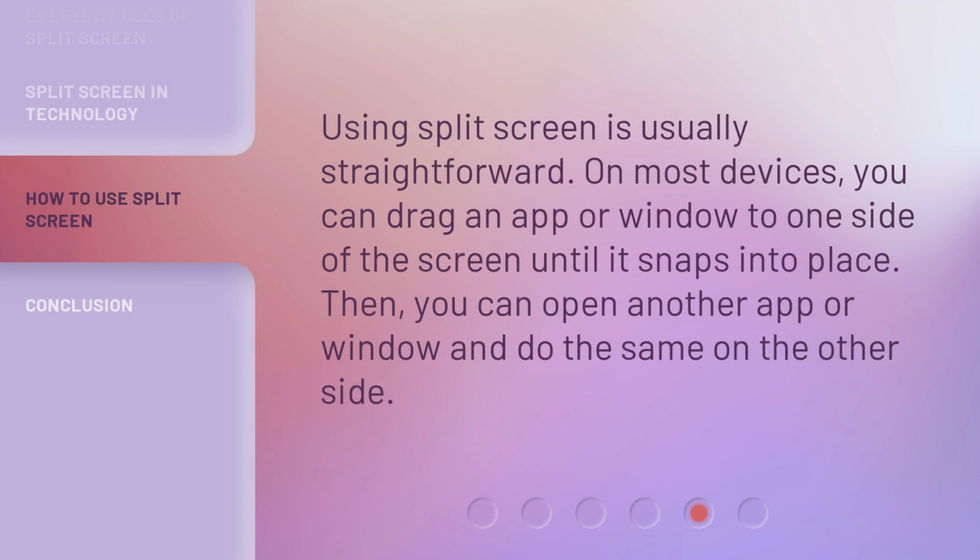Using split screen is usually straightforward. On most devices, you can drag an app or window to one side of the screen until it snaps into place. Then, you can open another app or window and do the same on the other side.